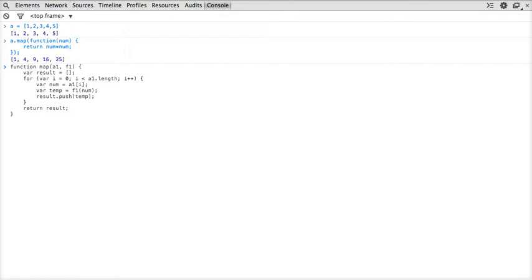Like so. So it doesn't matter what this function is, the only thing that's important is that the function that's passed in accepts a single parameter and returns a result. So we can press enter now to load that function.